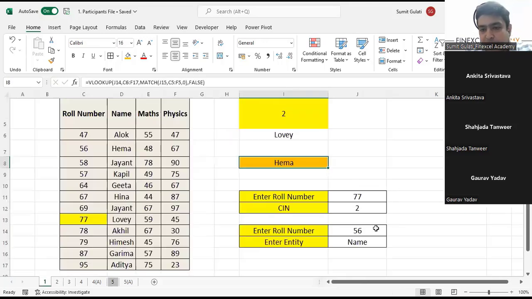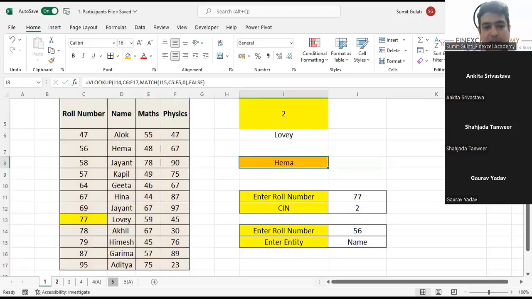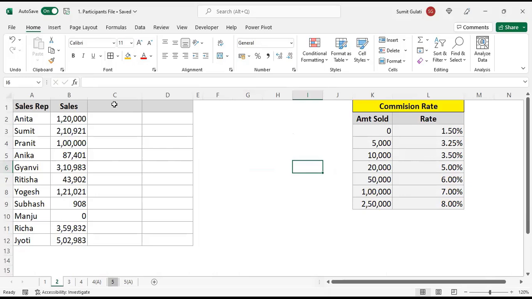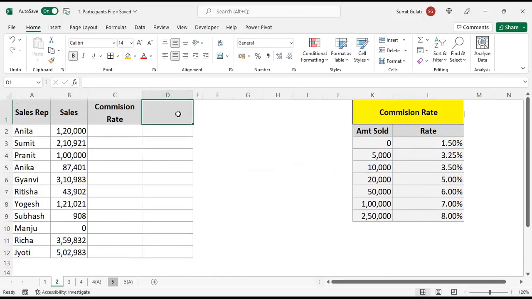Worksheet 2. Up till this point, we were using VLOOKUP with a false in the end. How to use a VLOOKUP with a true in the end is what we want to understand out here. If you look at this, we have sales representative, we have sales. Here I want to retrieve the commission. Here what I want to retrieve is the commission rate. And here what I want to do is to get the commission to be paid.